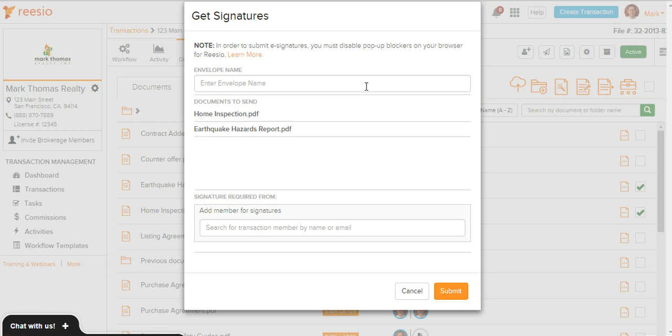A window will open up asking you to enter in an envelope name. The envelope name is just a way to categorize the documents that you're sending off for e-signature. Especially if you're sending off multiple documents, it's important to categorize them so that your recipients know what they're signing. Also, we ask for this because sometimes people will not rename the documents they're sending off, and so this gives you an opportunity to say what it is that the recipient is going to be signing. In this case, I'm going to go ahead and say disclosures.